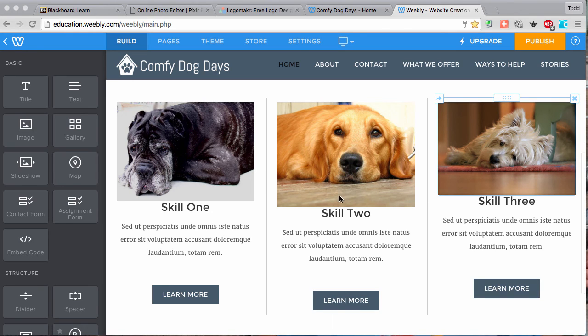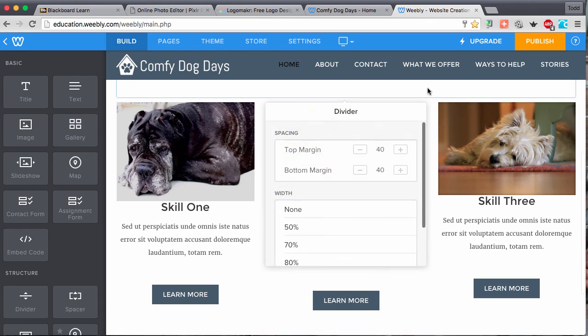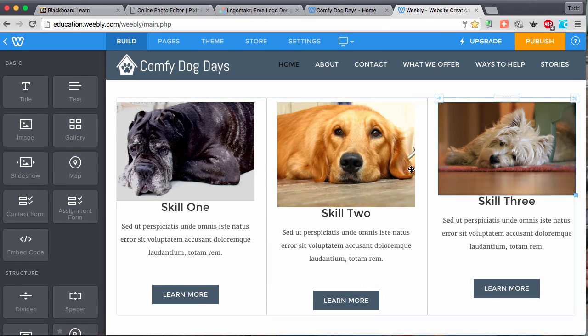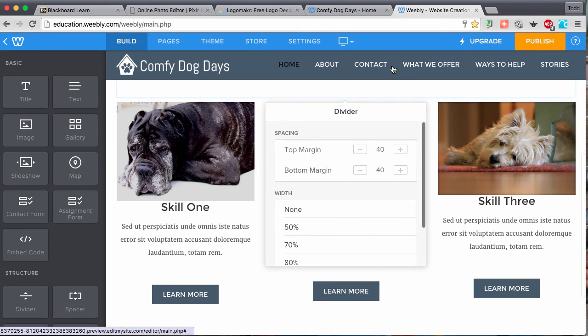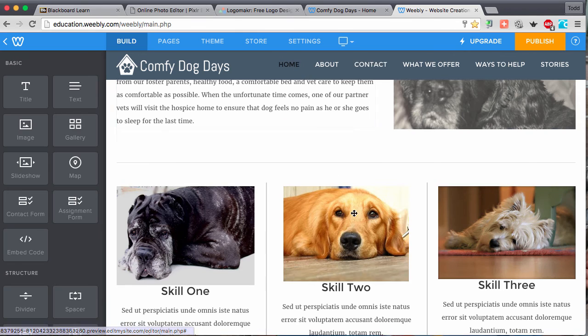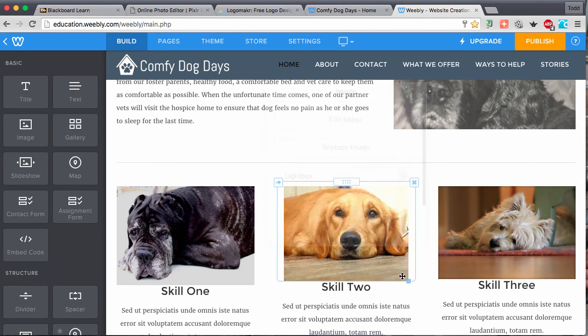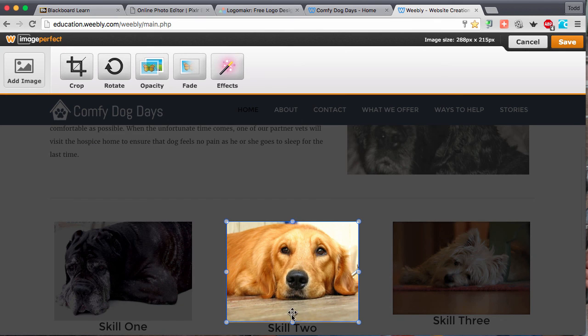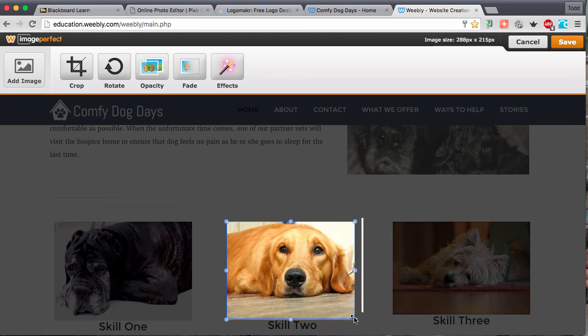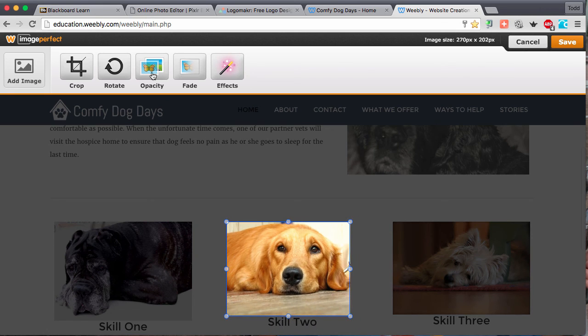So what I may want to do is shrink this picture so that it fits in line with the other two. This is my smallest one, so I'll shoot for that one. I can click on the picture and drag it up like that. I can grab the corner and resize it that way. Or I can go up here to Edit Image, and do the same thing where I resize it. I can crop it, I can change the opacity.